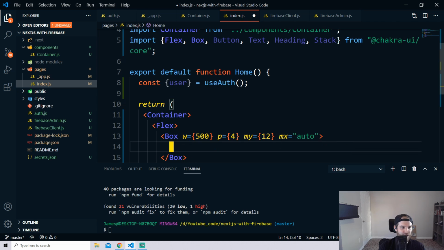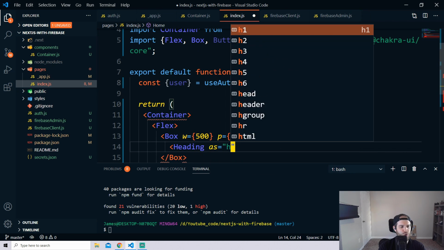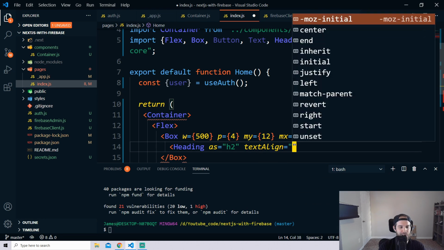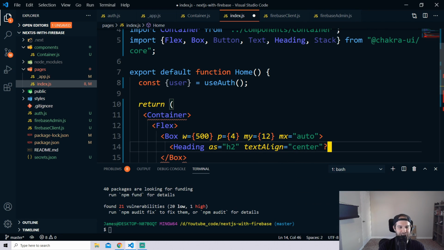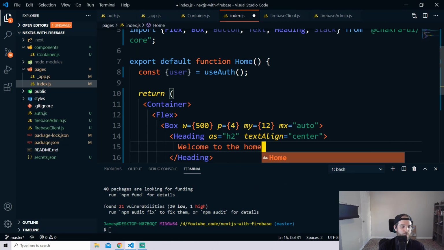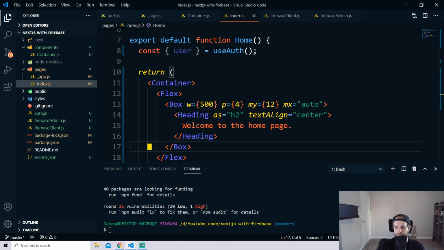So now we have that. We can now have a heading inside of here. And we'll do an H2. And we'll align the text in the center. And all we're going to say is welcome to the home page. And that's just to say hello and welcome. We're a friendly bunch here.